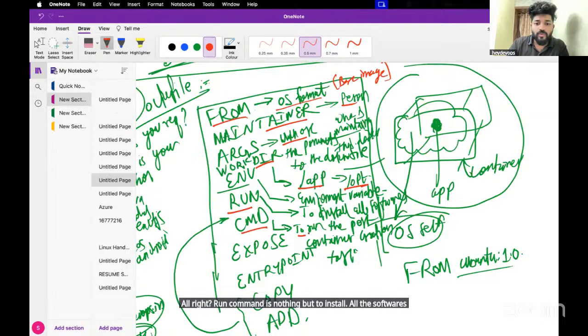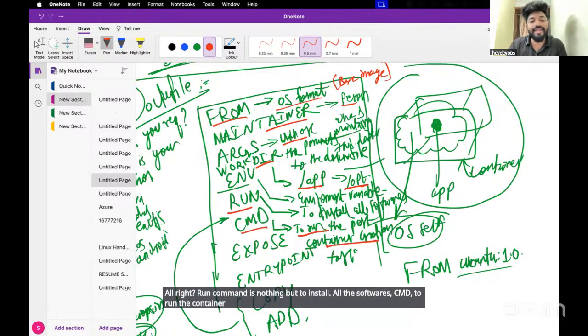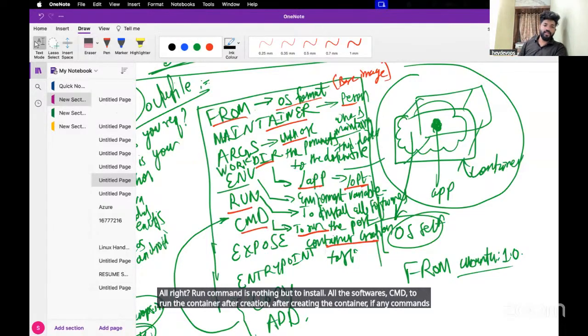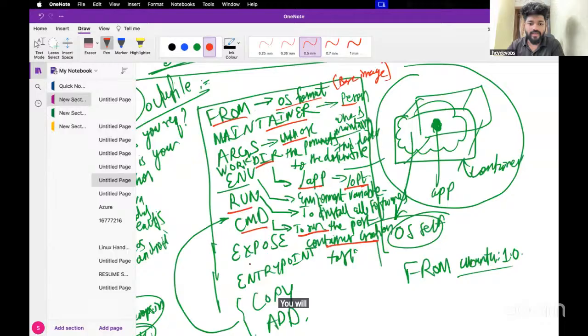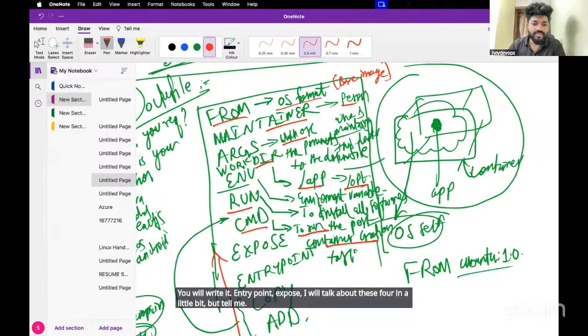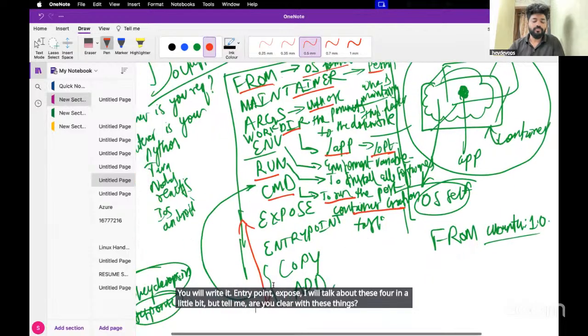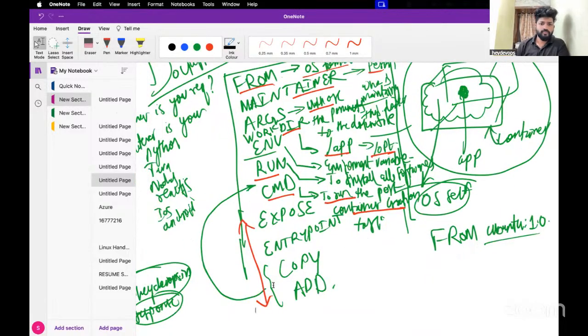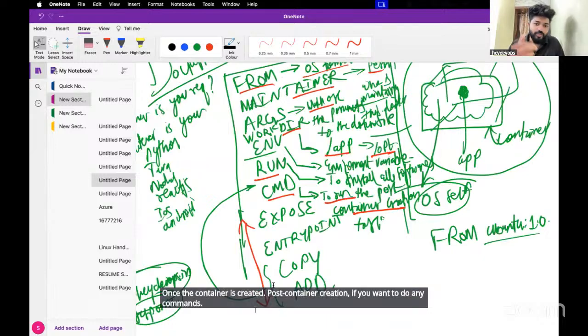CMD is to run the container after creation. If any commands need to run on the container, you will write it. ENTRYPOINT, EXPOSE, I will talk about these four in a little bit. But tell me, are you clear with these things? Yes. I didn't tell you, okay, CMD: once the container is created, post container creation, if you want to do any command, any execution, you use CMD.